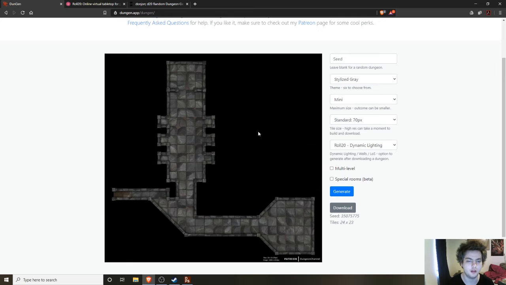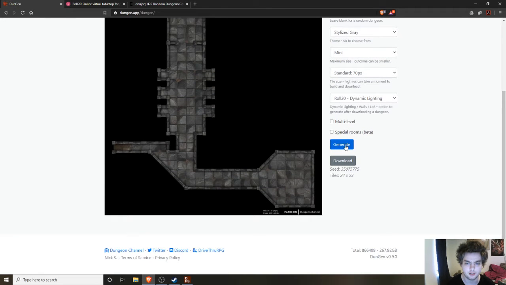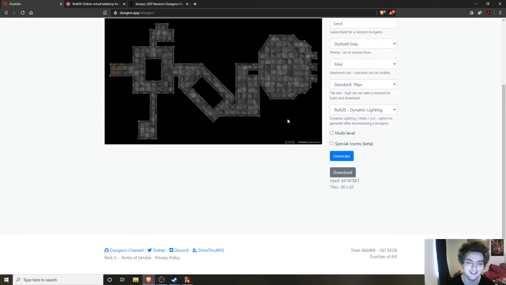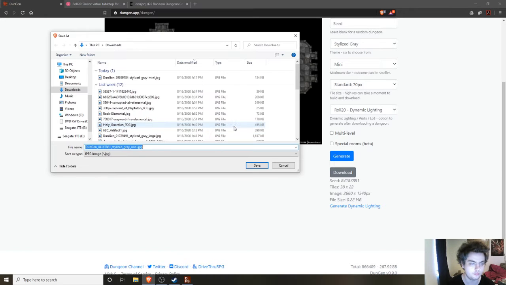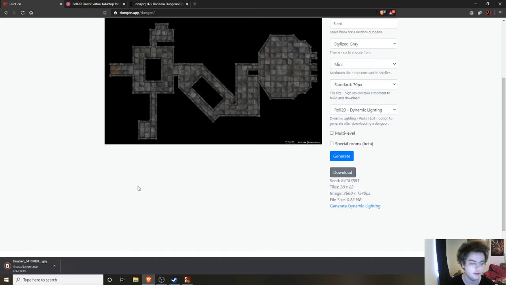Generate it real quick. I don't like that one, I'm going to regenerate it. And that's basically what you do, you regenerate until you find one you like. That one's really cool, so I'm going to go with that one. You just click download. And that's what it says. Save. Downloaded. Okay.